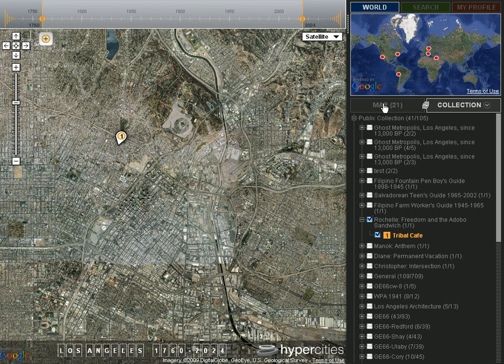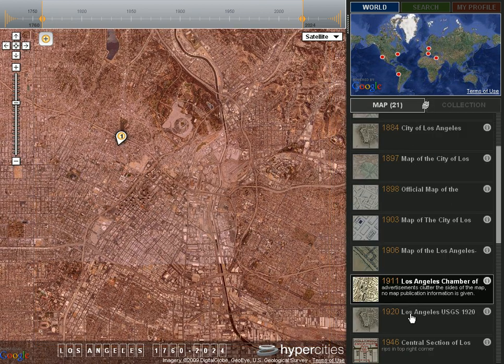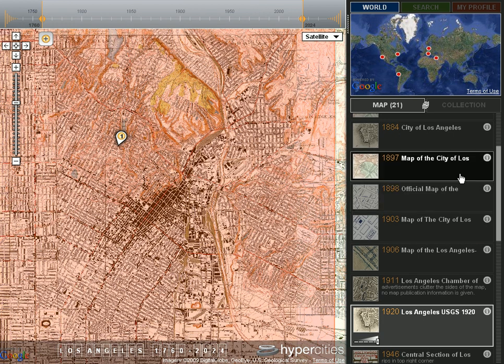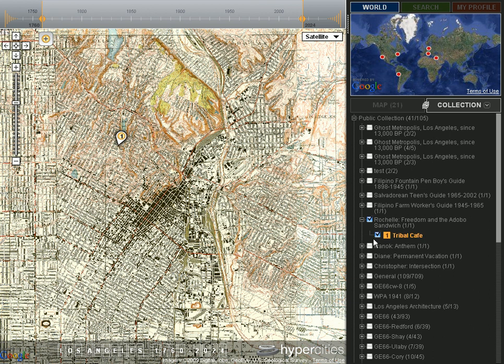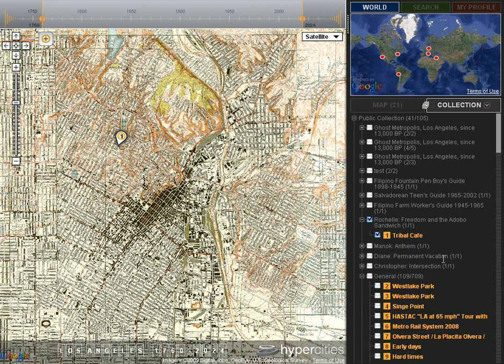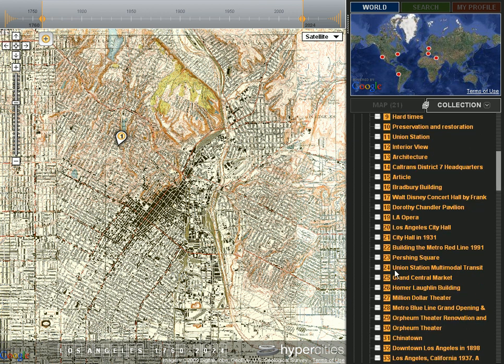And I might take a look at maybe a different time period now. I'm interested, say, in maybe 1920. And perhaps I want to look at one of the collections, let's say the general collection, and just see what's available. 109 objects are available in this particular collection, and they range from videos to photographs, archival text documents, as well as individual maps that users have created. Anyone can overlay these objects and explore. Let's click a couple on just to see.